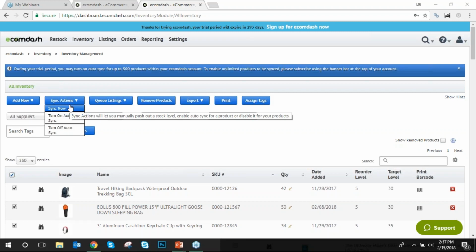So again, you can turn on AutoSync for every single product. Once that's done, if you would like to go ahead and force out your current quantities, you can select up to 250 products at a time, select sync actions, and click sync now. That'll go ahead and force out what you have, and then over time, next time your quantities change, AutoSync will push that change out.